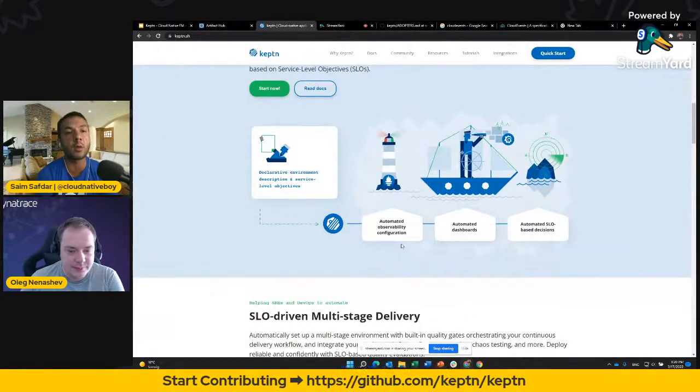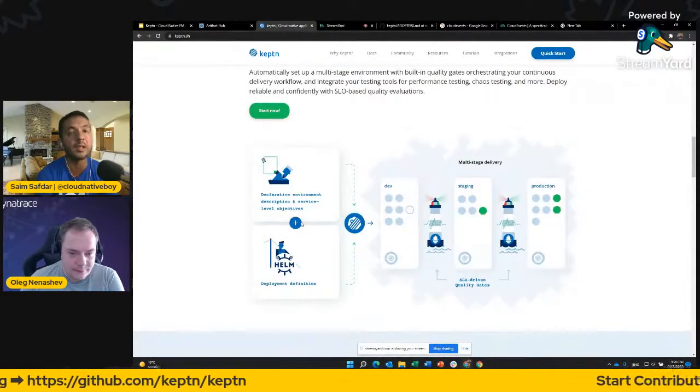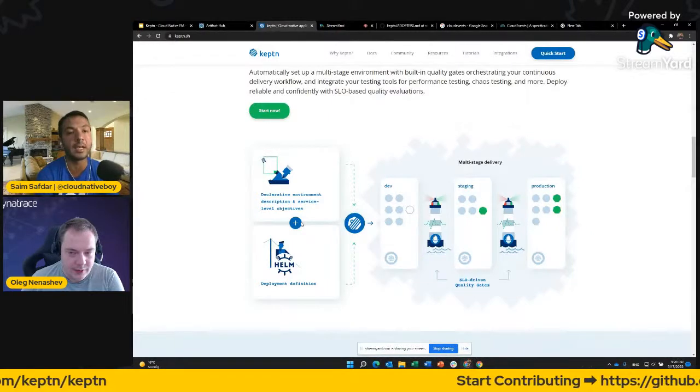So talk to us about CloudEvents more, for the people who are really new to this paradigm, about how Keptn actually uses the event model itself.